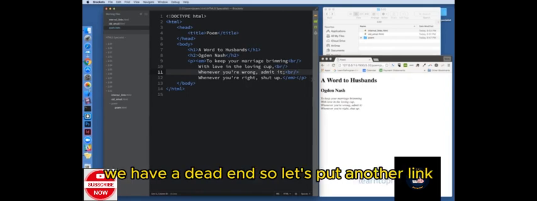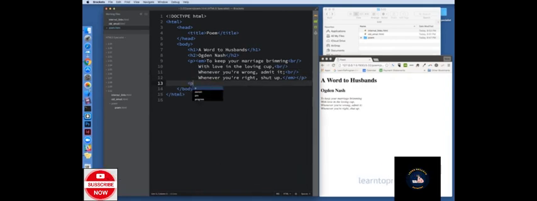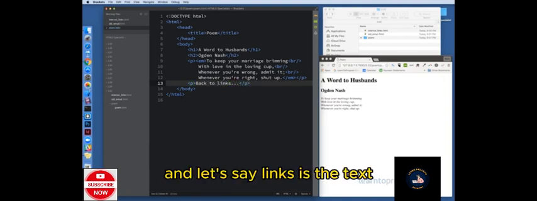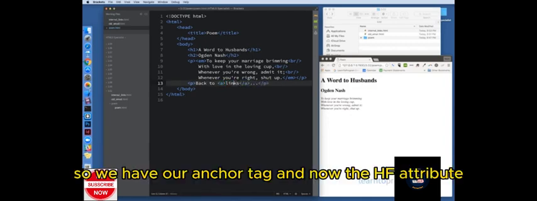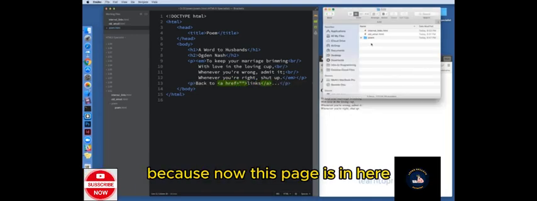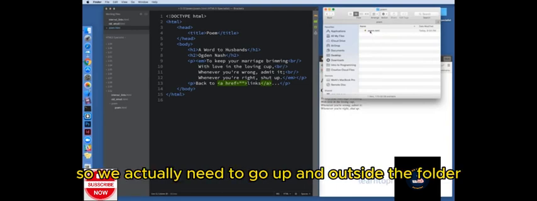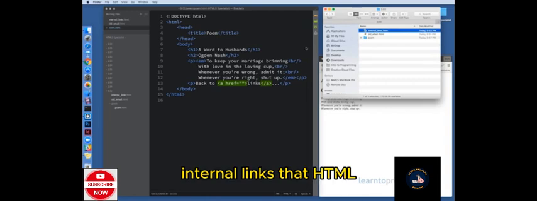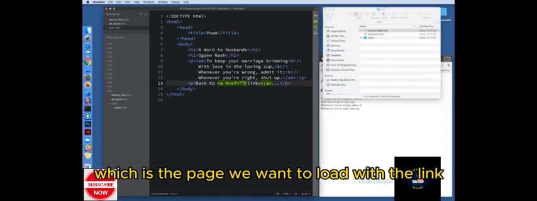So let's put another link back to links. And let's say "links" is the text that's going to be our anchor. So we have our anchor tag and now the href attribute. And now let's think about this for a minute, because now this page is in here. So we actually need to go up and outside the folder to hit internal links.html, which is the page we want to load with the link.